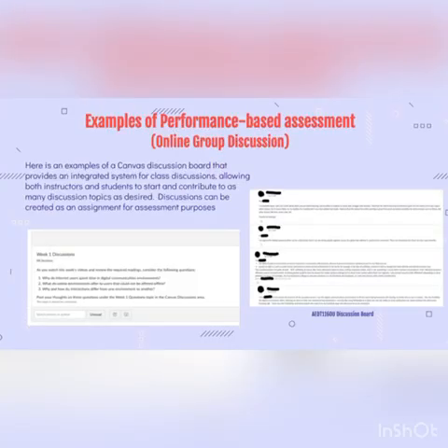An example of online group discussion could be a Canvas discussion board. An instructor can post a question and then a debate would start with students responding to that question and each other.